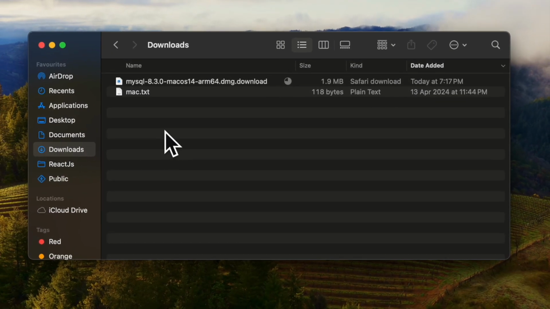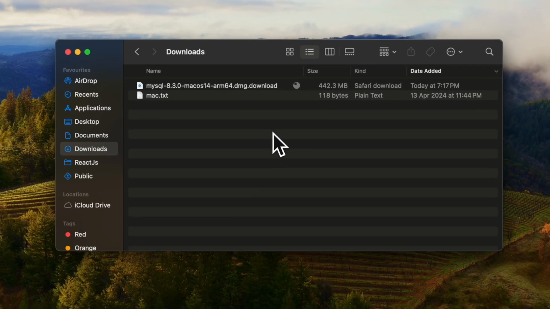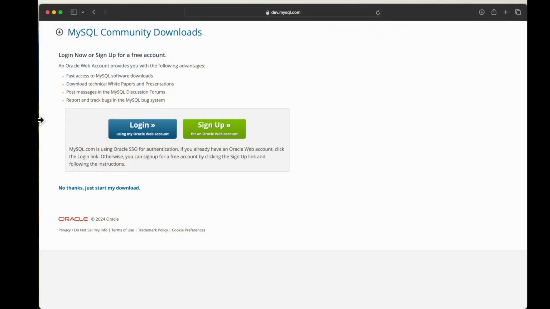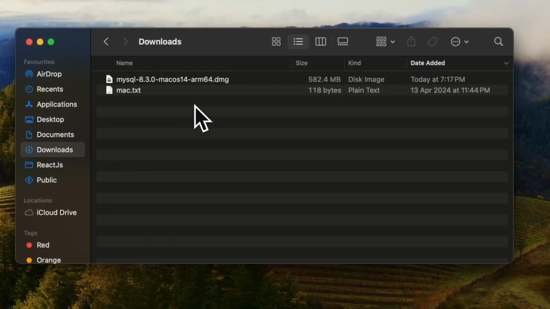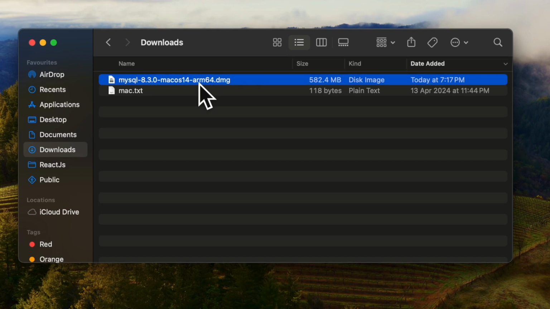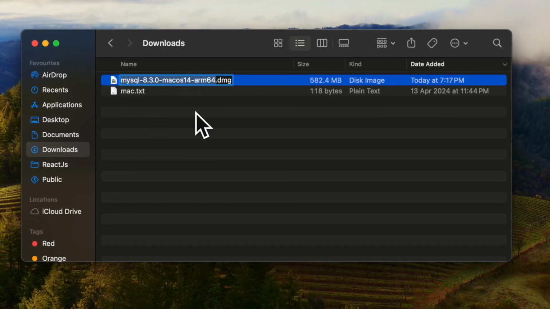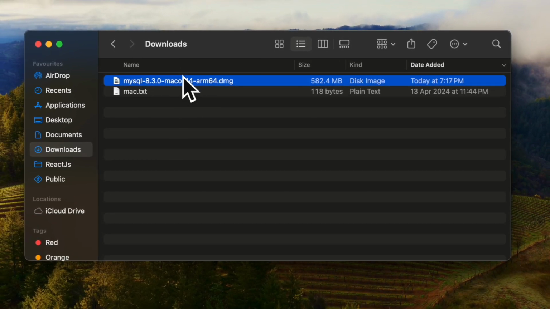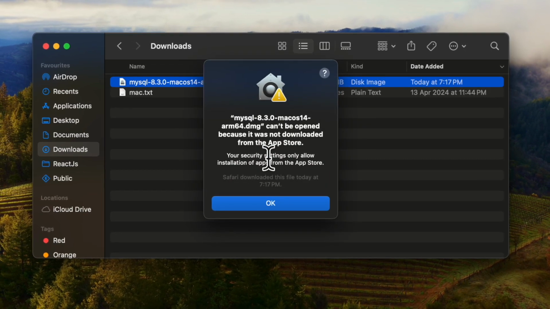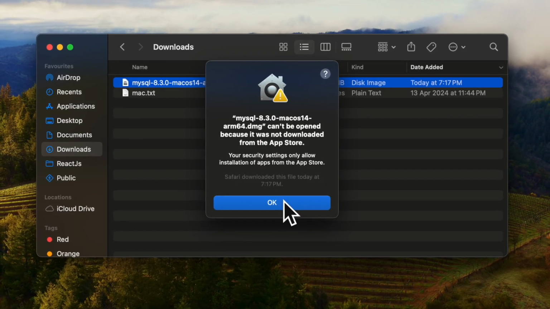Then go to the downloads folder. It's downloading. Okay, it's downloaded. Once downloaded, come here and you can see the DMG file. You just double click to open that, and because it was not downloaded from the App Store, click OK.